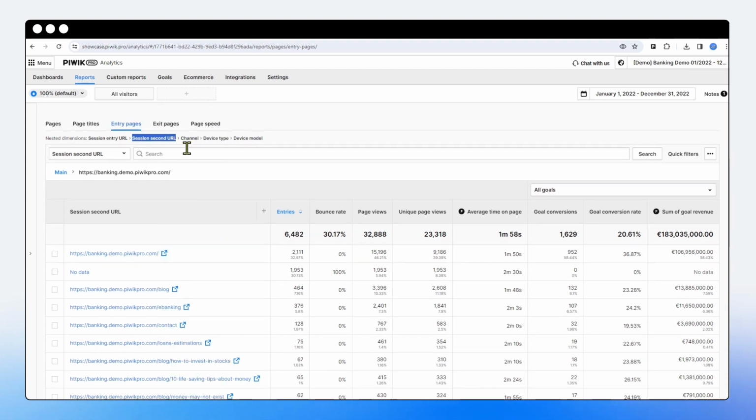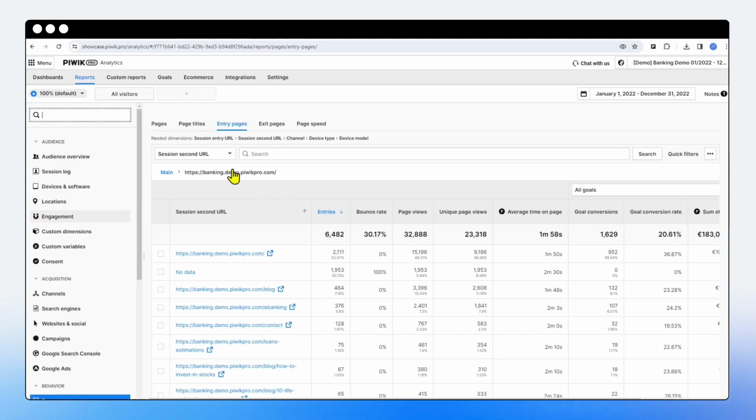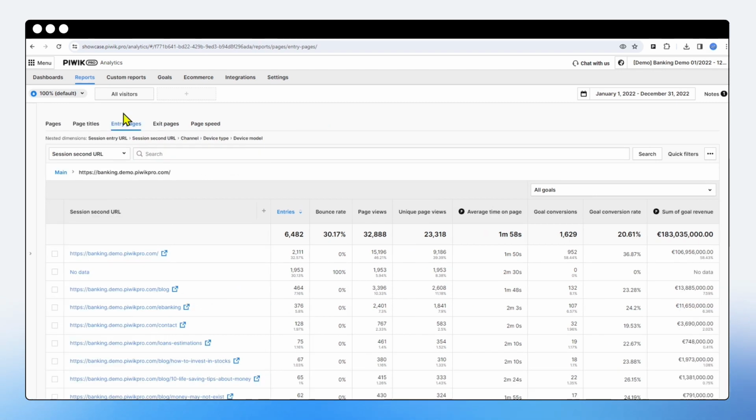Now, if I were to click on that, I would be able to see channel. If I click any further, I would see device type and then device model. Now, this structure in this particular report, which is session entry URL report, entry pages report, is fixed. However, we could potentially create custom reports, and we could decide what is this structure that we see here. So we could start with the session entry URL and then go into source medium, and then perhaps device type or campaign name, whatever the structure that we can think of, and whatever makes sense for our current data analysis.